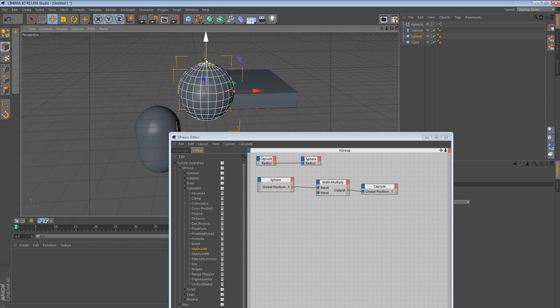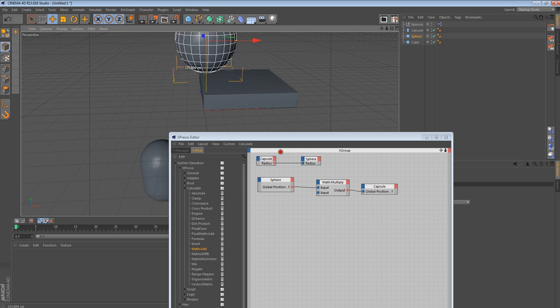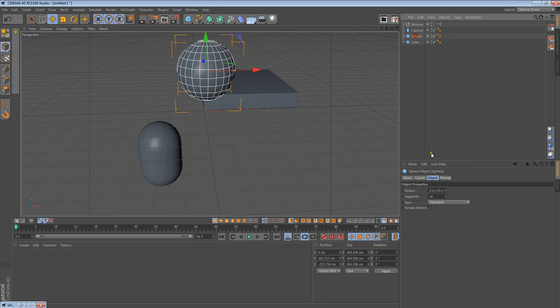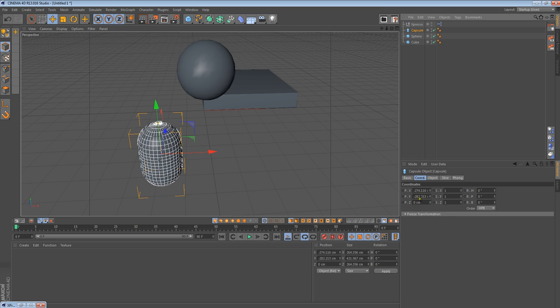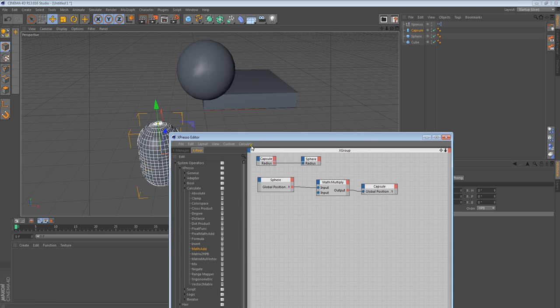So I'll select the sphere, and you can see now we have an opposite relationship. So I can take the sphere and go to coordinates, and you'll see right now we have a y of 282, and on the capsule we have exactly -282.